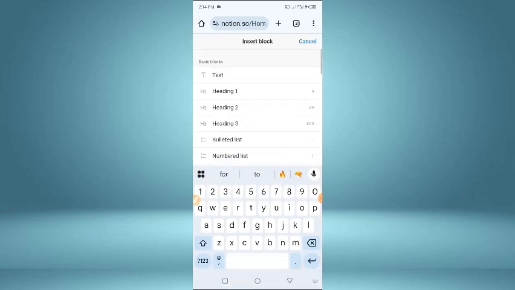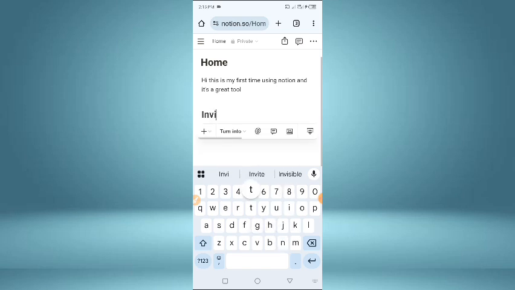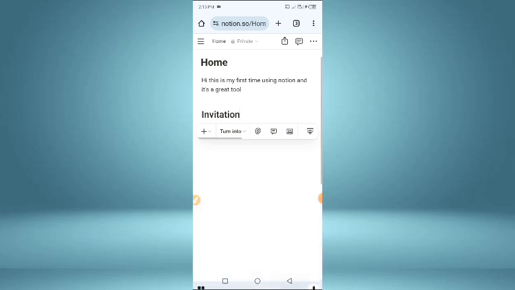If you want to add a heading, you can add a heading. So, invitation. You can still continue writing. There is no limit to what you can write in Notion. So you can write a lot of things.